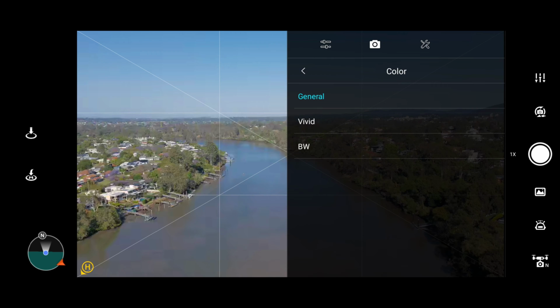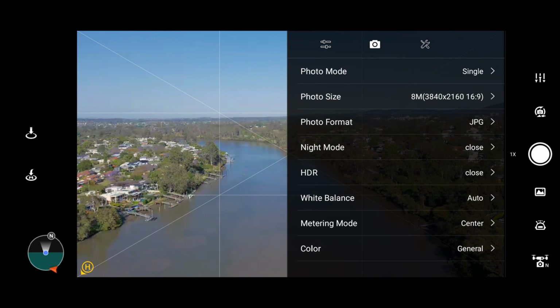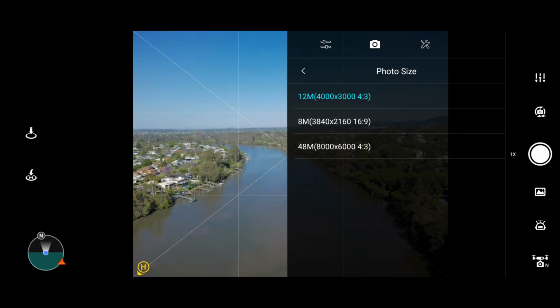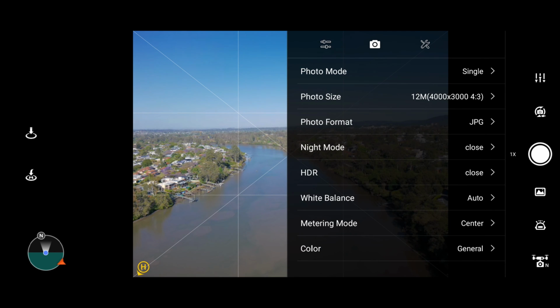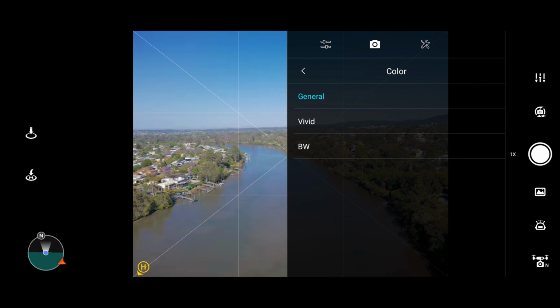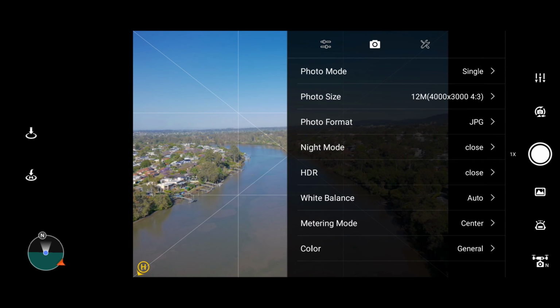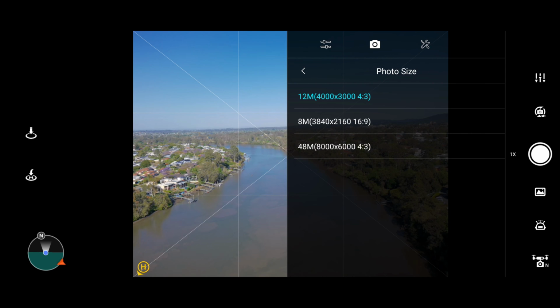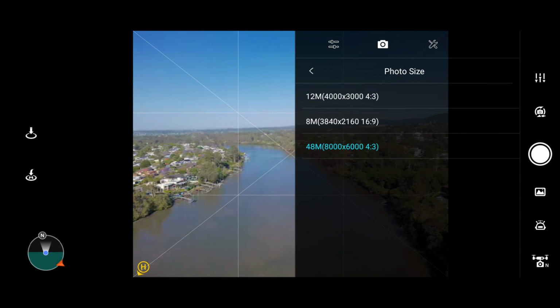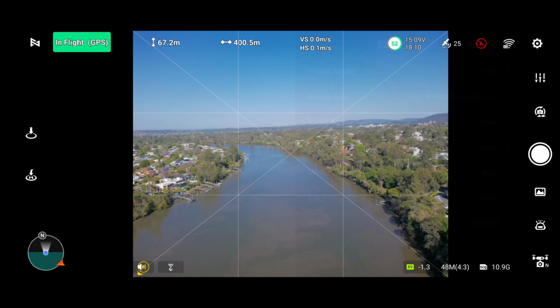If I go into color, there's only general, vivid, and black and white. If I go into the 12 megapixel, which was what was suggested, I go into the color, same thing, no RAW. Let me just go into the photo format, still only JPEG. I go into 48 megapixel, go into color, still no RAW. So look, there might be RAW on the X8 2022, but I can't see it here.